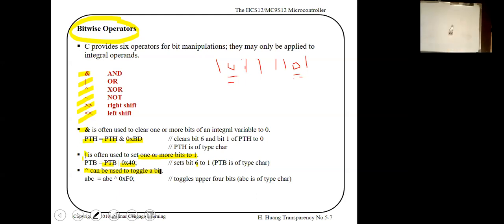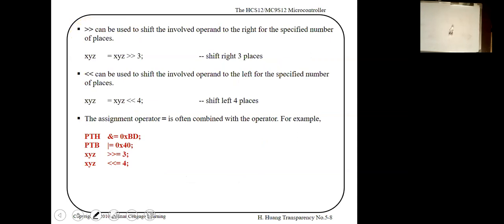Okay, so shift operations, same thing. This is for shift right, and this is for shift left, which is very important. Same advantages that we discussed when we talked about shift operations in assembly language.